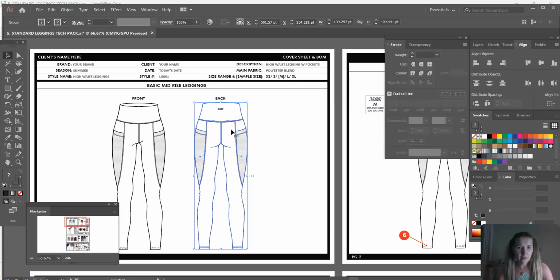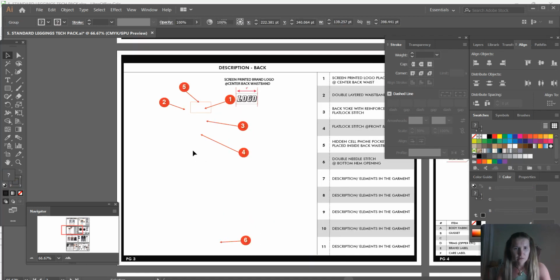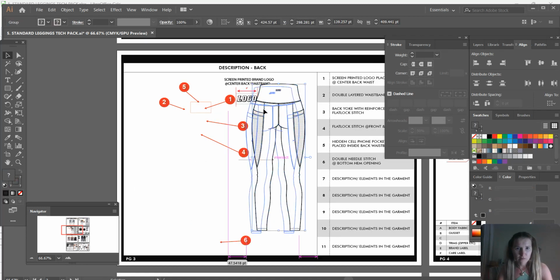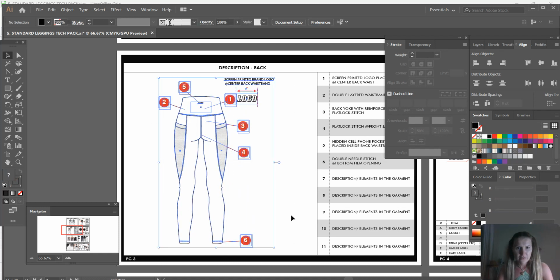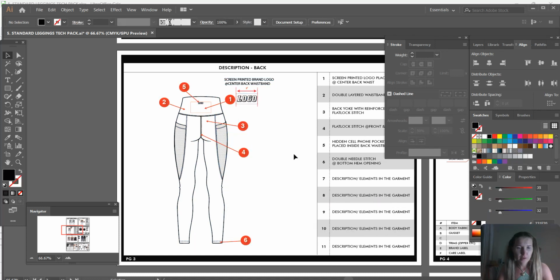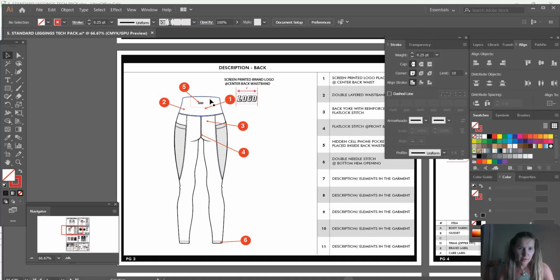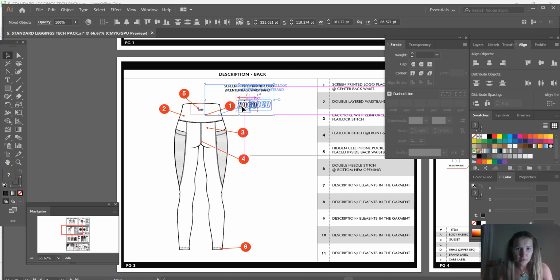Now I'm going to select the back. I'm going to remove the basic one and I'm going to add the new one. Select everything, click on the leggings, right click, arrange, and bring to front. So now I had a hidden pocket in the back which we can keep. So let's do, I'm going to move this here a little bit.